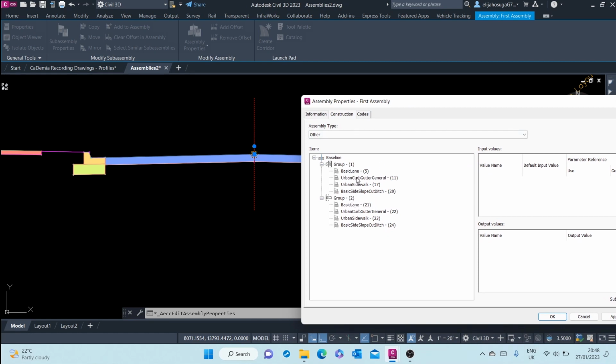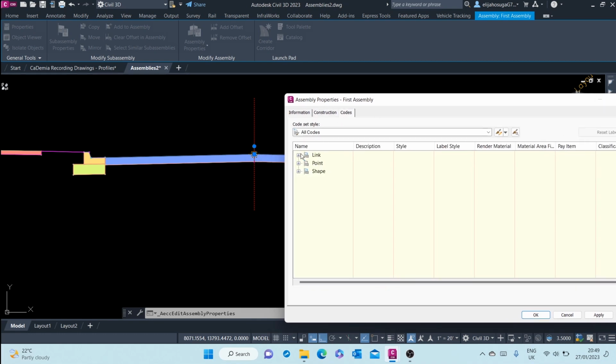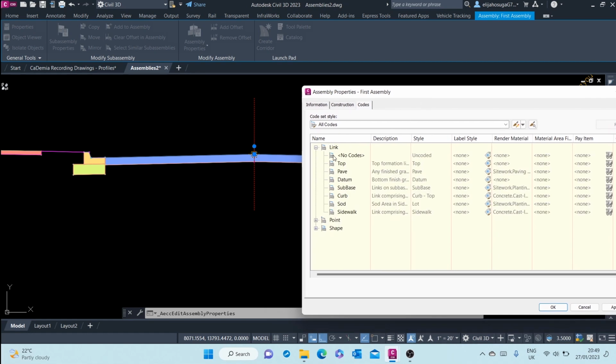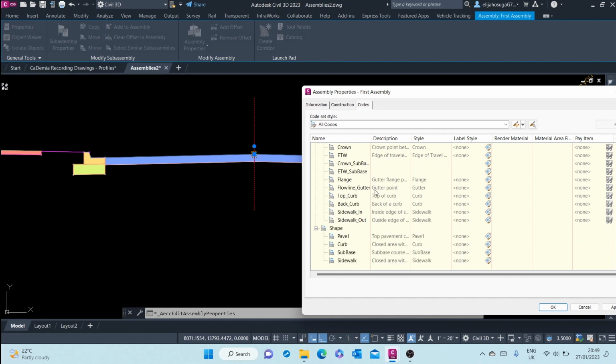Basic Lane, Urban Curb Gutter General, Urban Sidewalk, Basic Side Slope Cut Ditch, Basic Side Slope Cut Ditch. And then here on this tab, the codes. We'll explore codes a little bit more later. We have three different kinds of codes. We have link codes, we have point codes, and then we have shape codes.